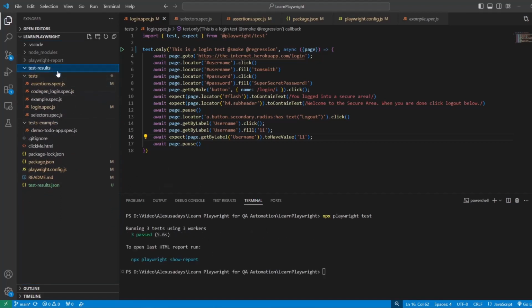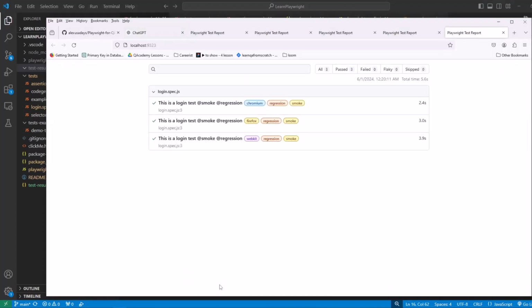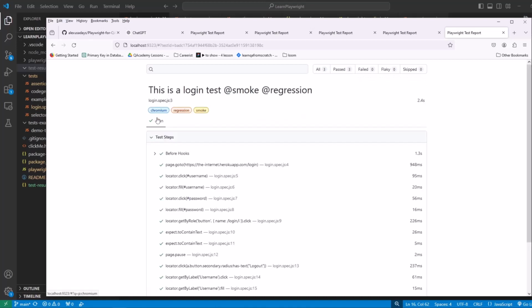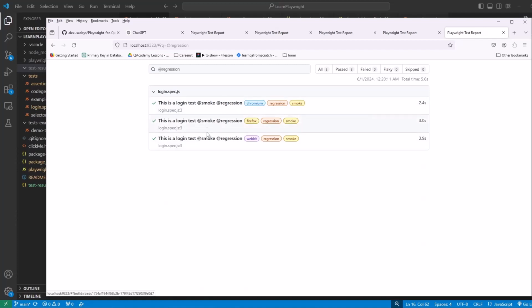No test results because it saves only on fail. You can see it cleared the test results folder. I can have my npx playwright report. Let's take a look. Open localhost. So here is the rerun. So the tests in 3 different browsers. The tags are showing here, right?